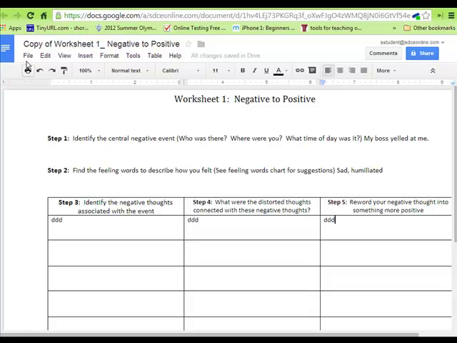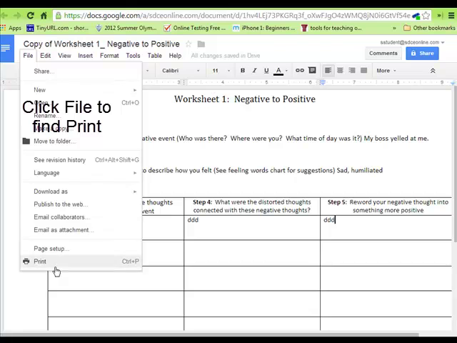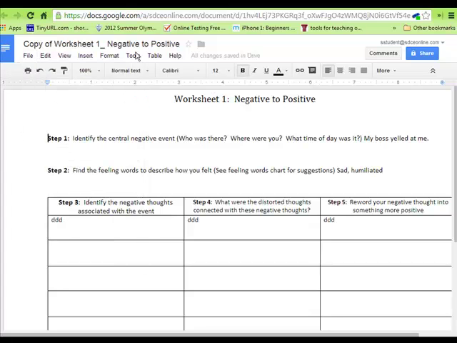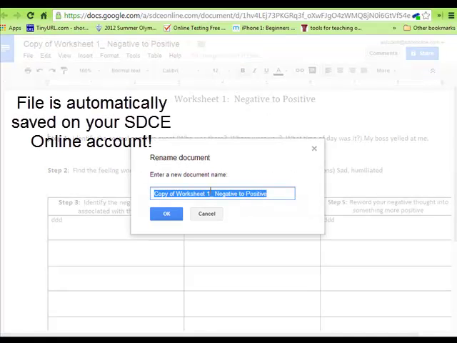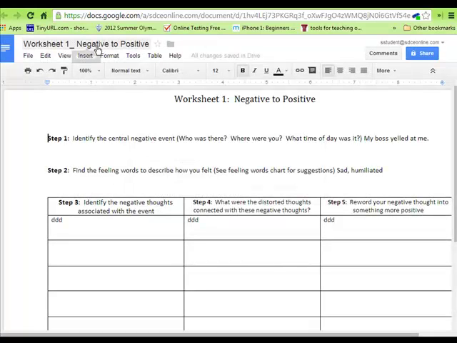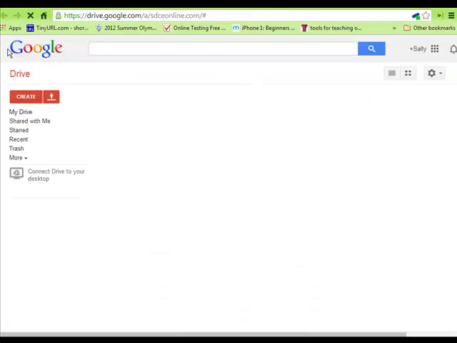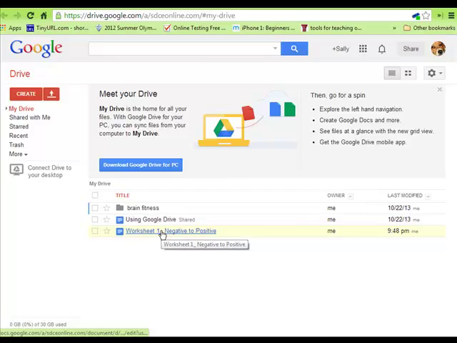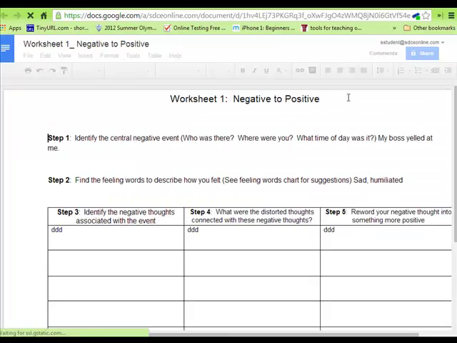Now, if you absolutely want, instead of typing it, you can always go to File and print, and then you can write it in if you want. But the beauty of typing it in is this file then stays on your drive. So you can rename it by clicking up at the name and getting rid of the "Copy of", and you'll say, here's my worksheet for negative to positive, click OK, and now it's called that. And now look, if I go back to my Google Drive by clicking here, I can see my worksheet and I can see the changes that I have done.